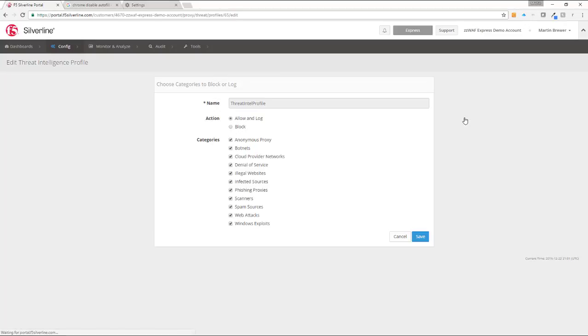We can go in and take a look at this one. We've got the name of the profile, as I previously said. Perhaps the biggest thing here is what do you want it to do when a client IP matches any of these categories. So we either allow it and we just log it, and we'll be looking at the logging for that through the reporting area in a moment, or we can block it. And then once I click the save button, this will then be applied to the proxies which are using this threat intelligence profile. If you remember, I pointed that out during the proxy configuration at the beginning of this video.